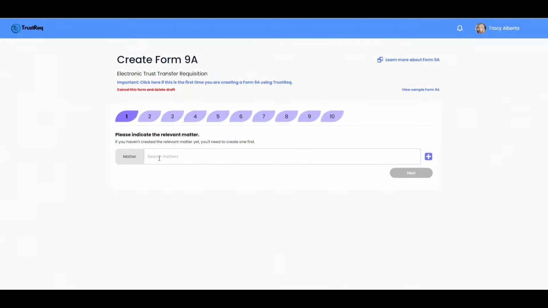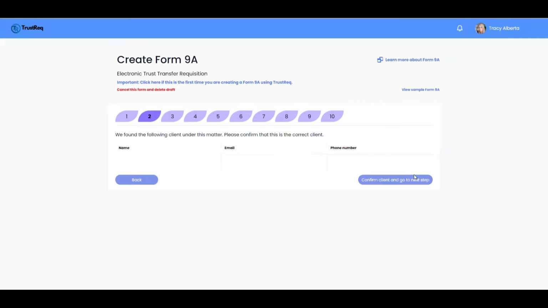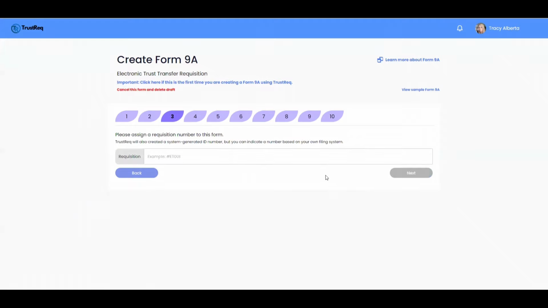You'll be taken to a page where TrustReq will ask you a few quick questions to help you generate your form. First, indicate the relevant matter. TrustReq will assume that the relevant matter's client or clients are also the relevant client or clients for the purposes of this Form 9A. If you haven't yet created the relevant matter, you'll need to create one first. You can do that by clicking on the plus icon to the right of the search box and filling out the pop-up that appears. At Step 2, you'll see the client or clients who are listed within the matter you indicated. After you've reviewed the client or clients, simply click the Confirm button in the bottom right-hand corner.